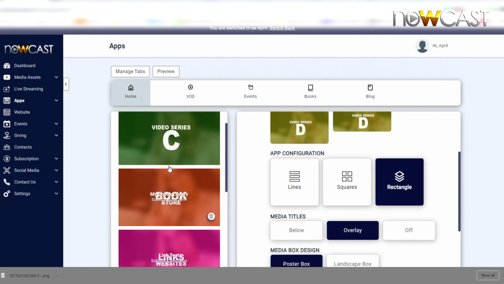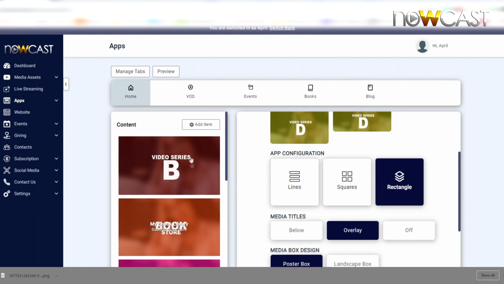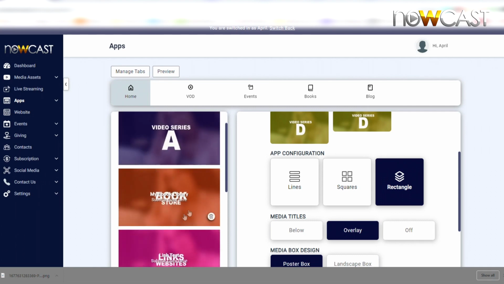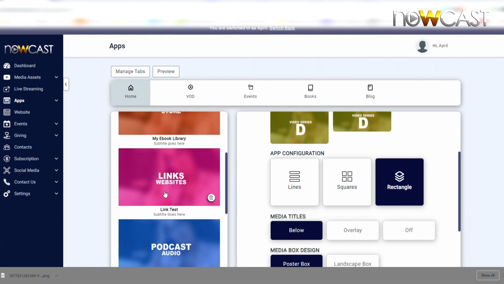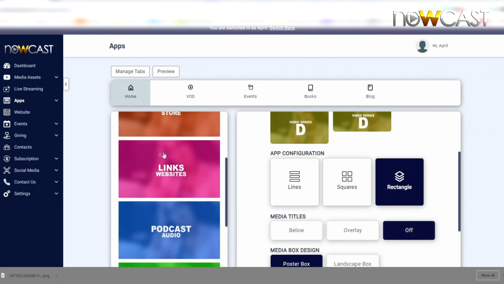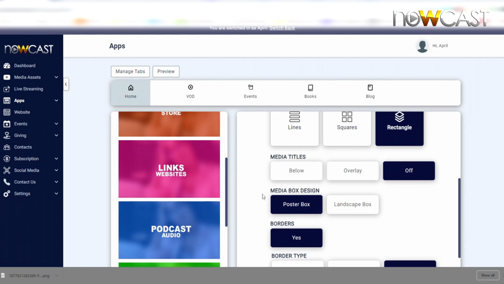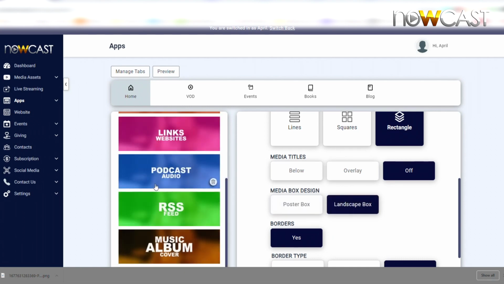Let's say that you don't have a graphic designer that can create the words within the artwork, so you just have pictures. You can use the overlay media title option where your titles will go on top of the artwork, or you can have them below. Either way, people will know these are the links, or whatever it is that you want it to point to. Your title and subtitle will be right there. Or you can turn them off if you have the words designed within the artwork themselves.